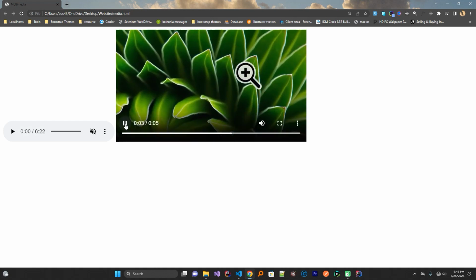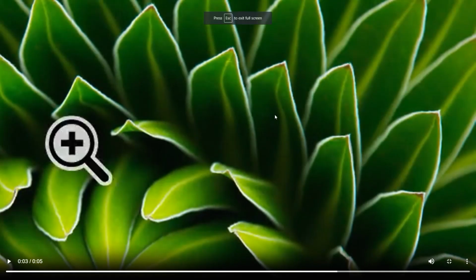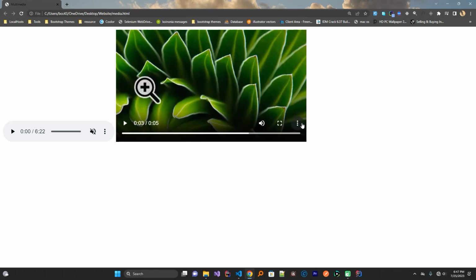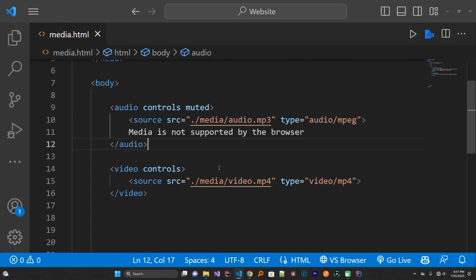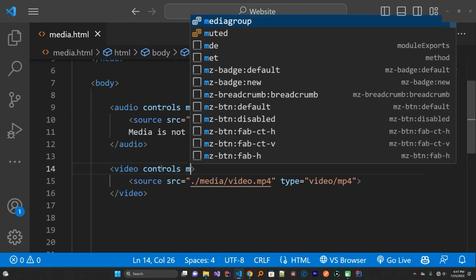Okay, we can play it, we can make it fill the screen, we can do other stuff here. And the reason we now have the ability to control volume is because of the controls that we added. Okay, we can also, just as we did earlier on, mute it.